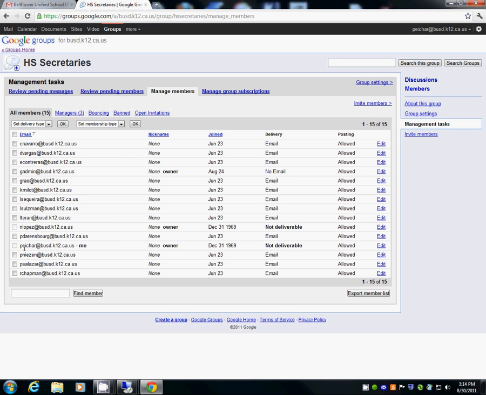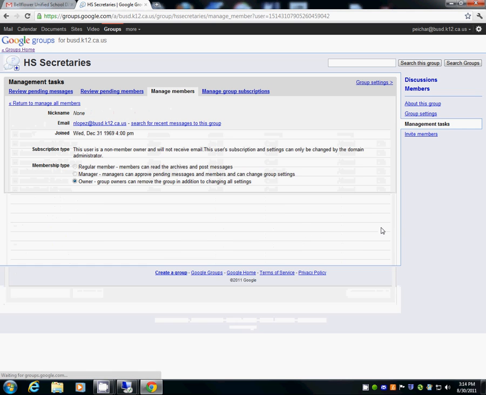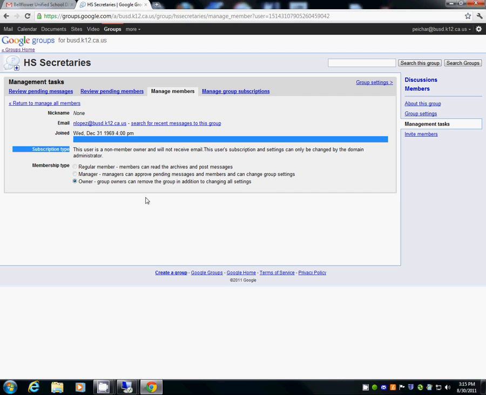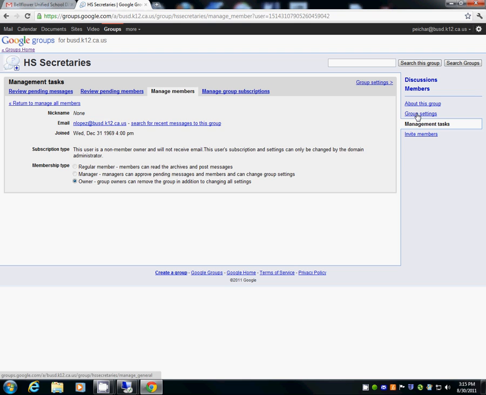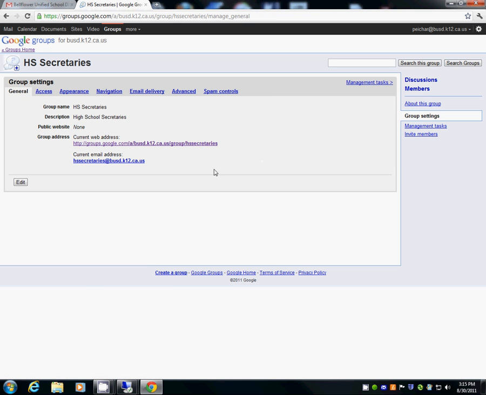And here are the two users, the Piker user and the N. Lopez user. They both show owner. They both show the strange date and not deliverable. And if you edit either one of them, you can't do anything. I can't delete them.